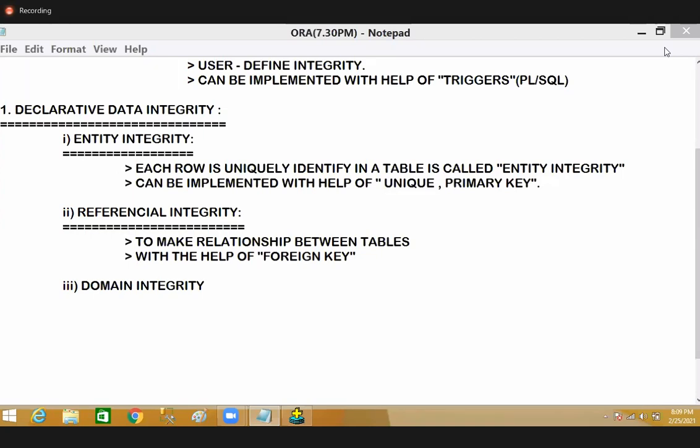Whenever you want to create a relationship, we compulsorily should use a foreign key. This foreign key can also be called a references key. How to make a relationship, I will show you in the examples. Right, and the next one is called domain integrity.